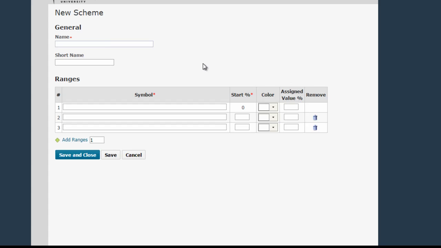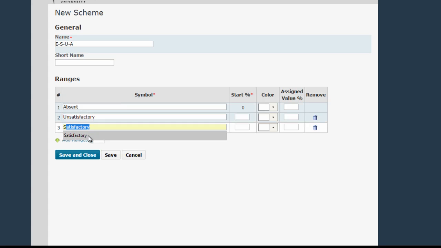I'll start by giving my system a name. We'll call it ESUA for excellent, satisfactory, unsatisfactory, absent. But you can call it whatever you want. Now it's time for me to fill in these ranges. Okay, now you always need to work from worst to best in D2L schemes. So I'll start by writing absent, unsatisfactory, satisfactory in the symbol columns.